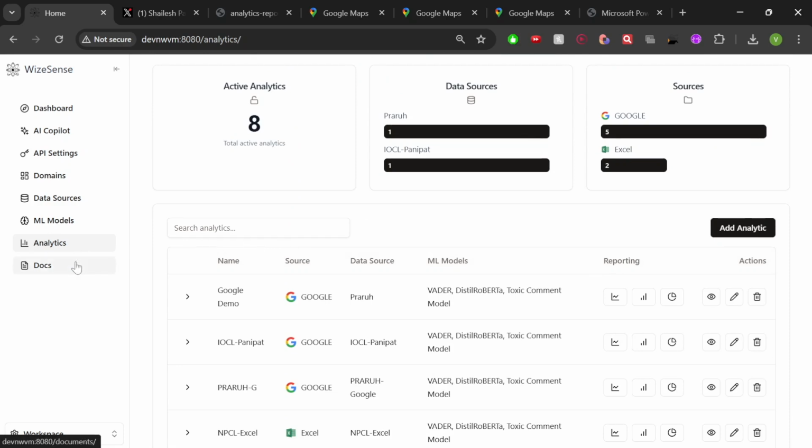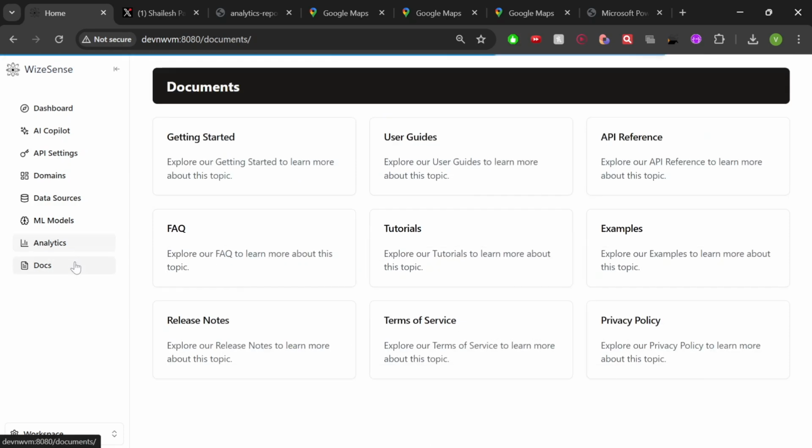Now, let's move to the Documents page, where users can access resources such as configuration guides, getting started tutorials, user guides, and FAQs. All these materials are available to help users understand and configure the application.